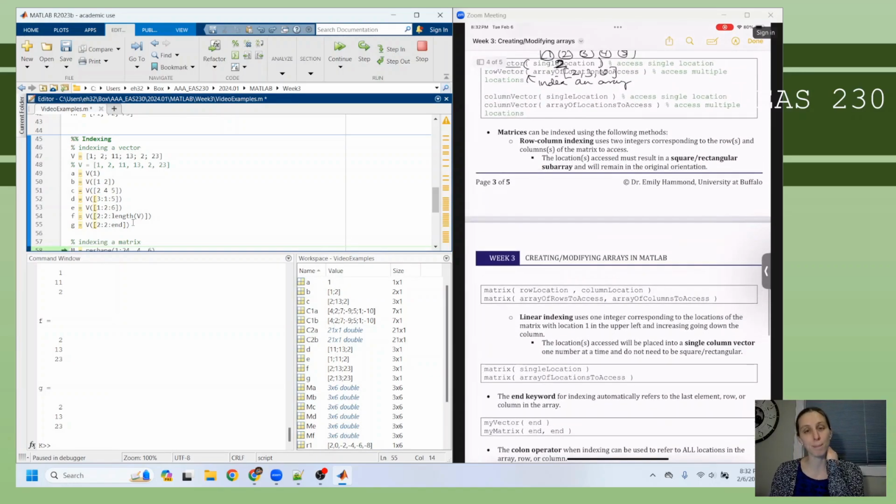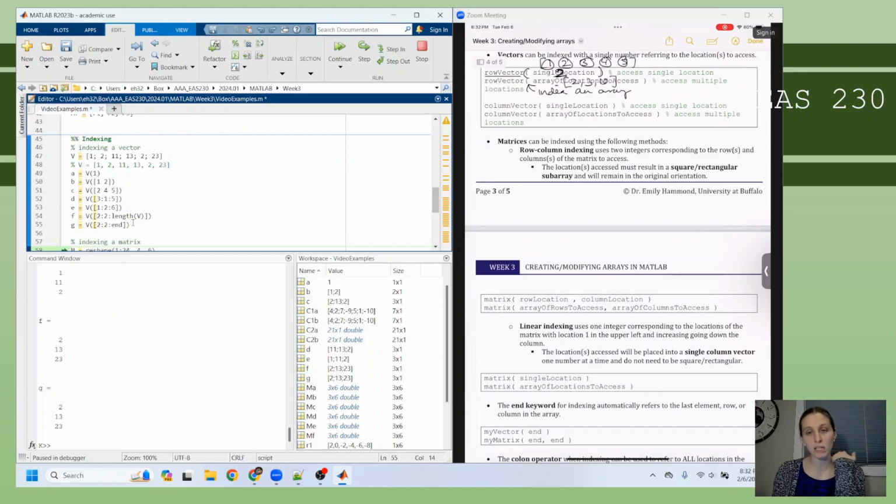Second, indexing matrices. Matrices have 2 dimensions, which means we need to indicate the rows that we want to index and the columns that we want to index. So here's my matrix, open close parentheses. I indicate the number of rows that I want, followed by a comma, the number of columns, or the columns that I want to index.